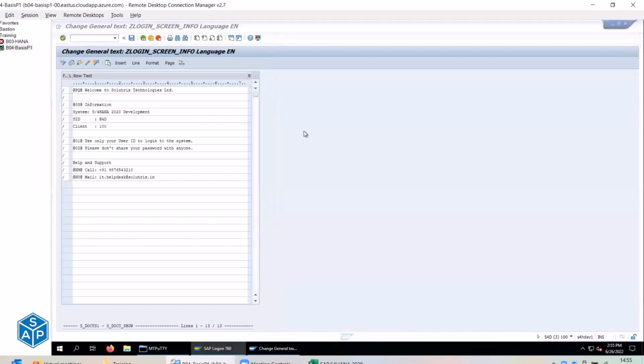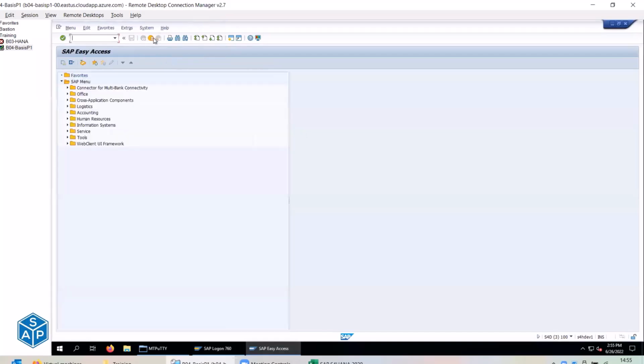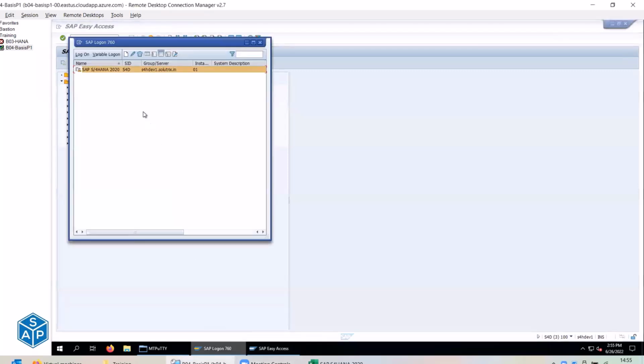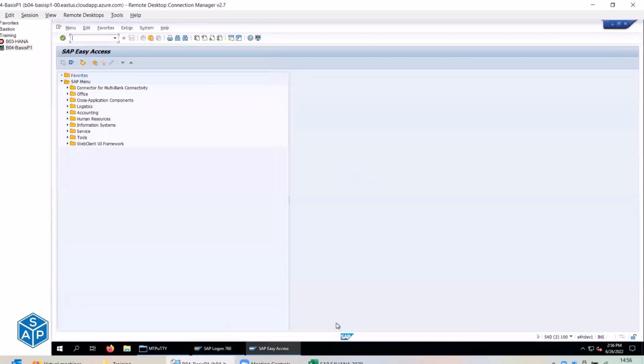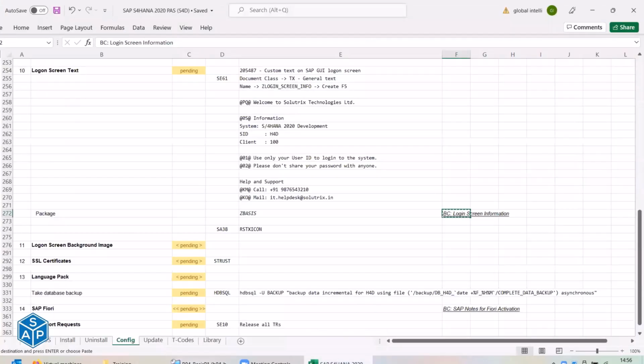Yes. Okay. And this message will be reflecting to every user who logs into the system, right? Yes, it will be reflecting for all the users who will be opening this S4D system. Whenever they click on the connection, it will open this screen. Okay, fine. So now, if you come back over here, we have done this part. We have done the changes and we have saved the changes.